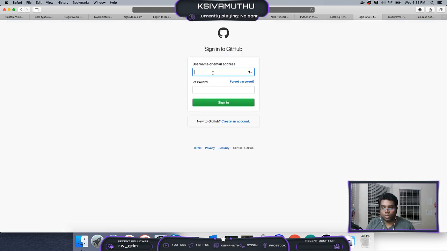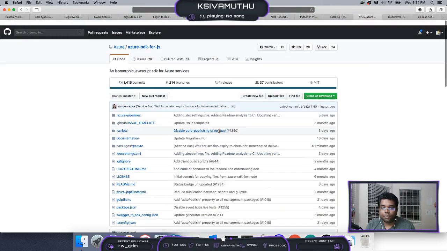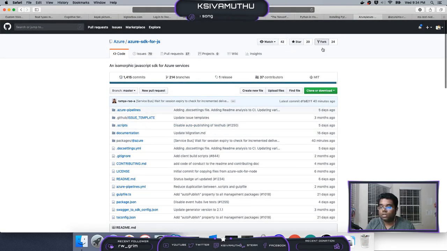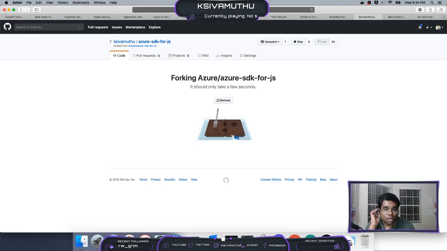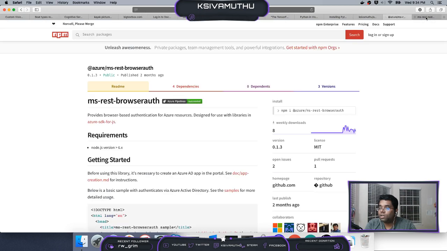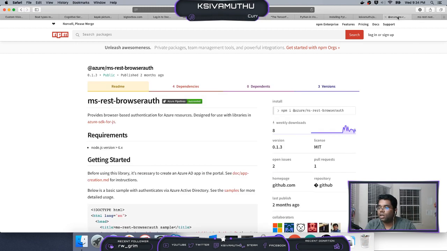I will fork this one. Forking into my repository. I'm going to update the readme and create the PR to point it to the new one. It's still pointing to the deprecated npm package, so we will update the document to point it to the new packages.